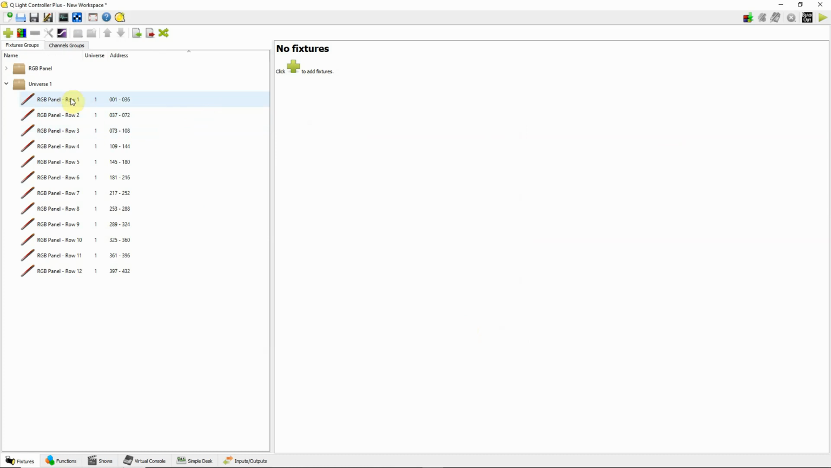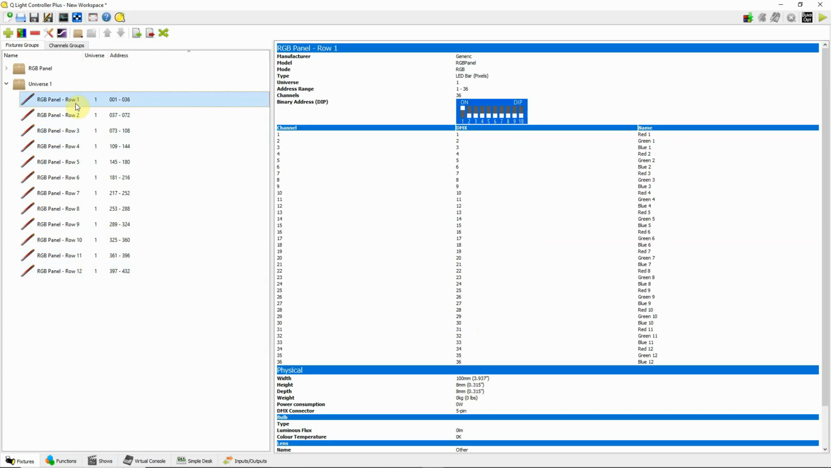So now you can see that we've created a number of rows, row 1 through 12, and each one of these rows has 12 lights in it. Red, green, blue 1, red, green, blue 2, 3, 4, 5, all the way up to red, green, blue 12. And each one of those rows have the same. So again, 12 across, 12 down.